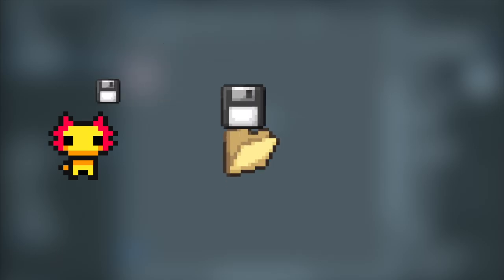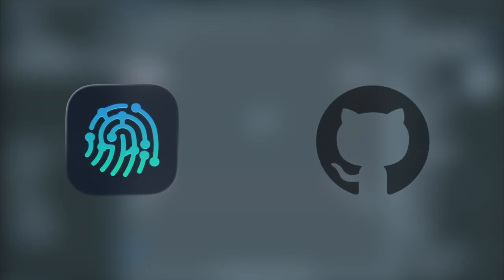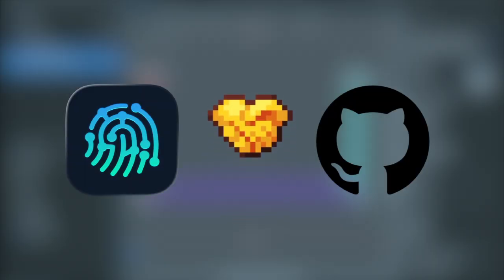Quick background before we jump in. A repository is basically a folder for your project that tracks every change you make over time. It also lets multiple people work on the same project without overriding each other. Working Copy is an app that connects to GitHub so you can sync your project files between devices.